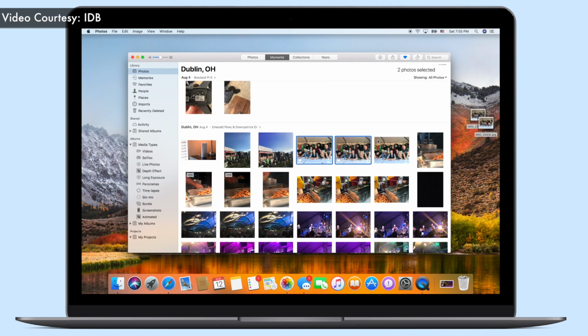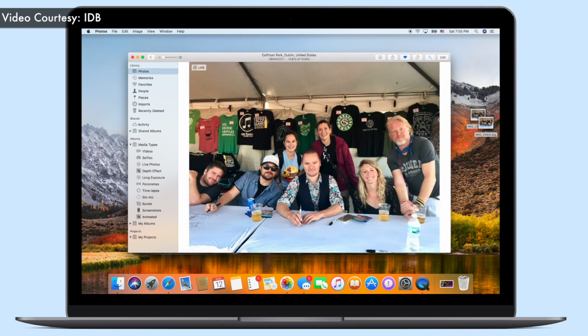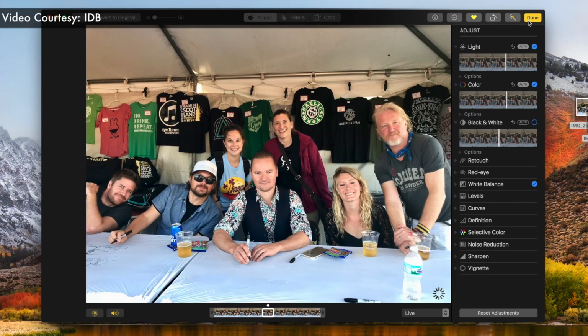So let's say we really like this group photo here. Let's go in and look at all the new editing options and changes here in this version of Photos. Right off the bat, it's going to look a little bit different than it has in the past. We now have several new options along the top as well as in our sidebar, which has been cleaned up, made a little bit easier to navigate between.